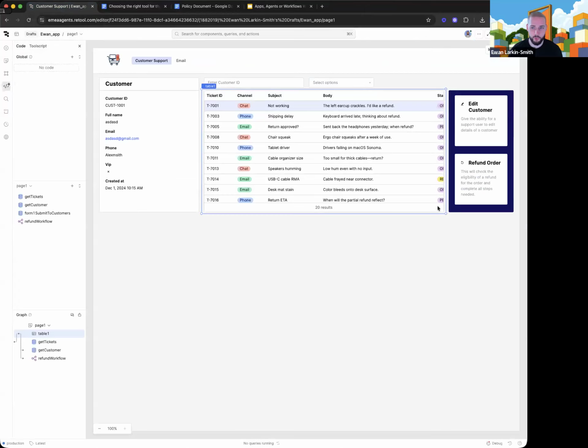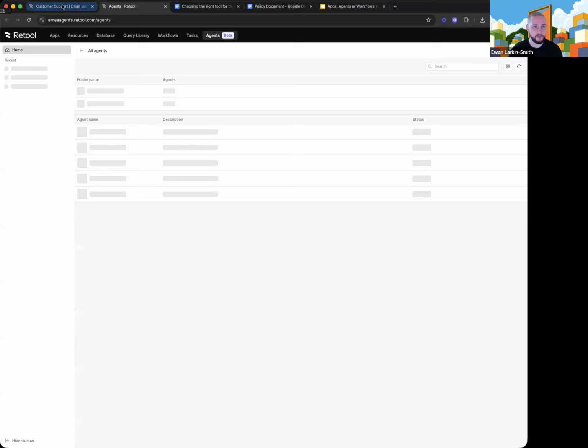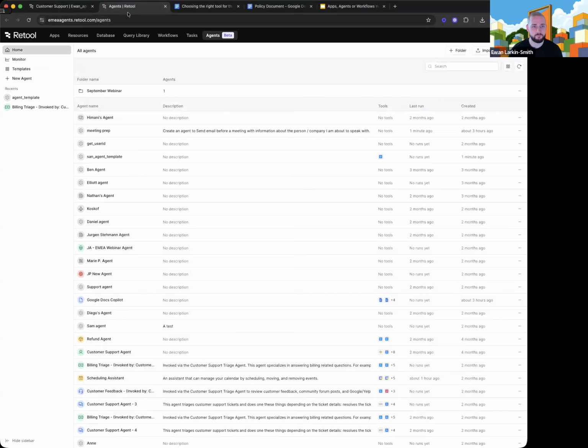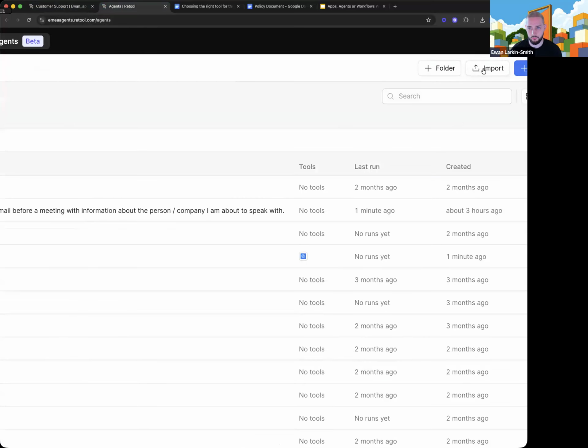Perfect. At this point, we're going to go to the top left-hand corner. And this time, we're going to choose agents. Again, from the app we were just on, we're going to click the top left-hand corner and choose agents. Once we've done this, we're going to do the same thing as we did before, except this time we're going to click the import button in the top right.